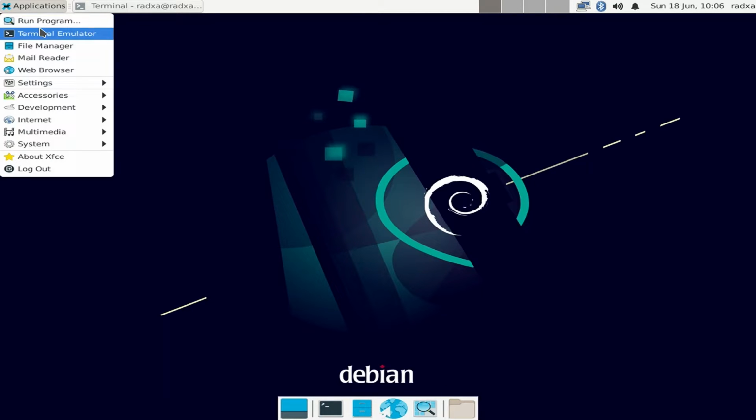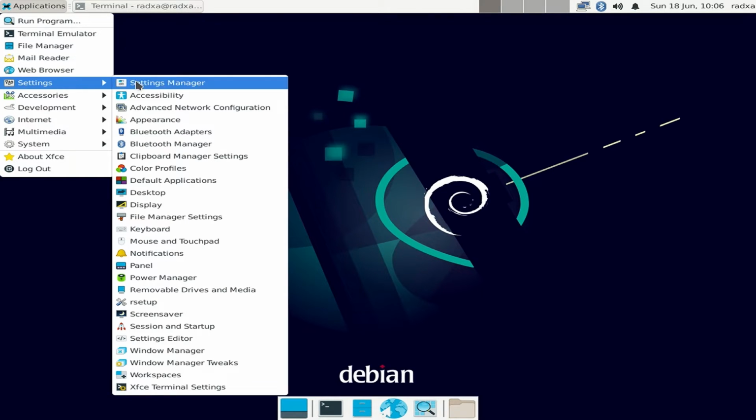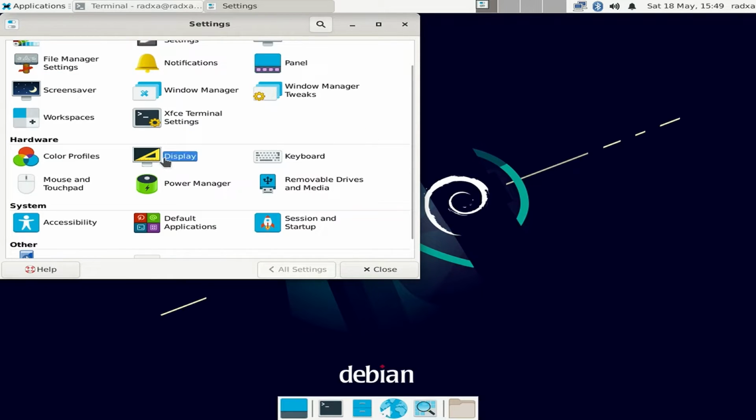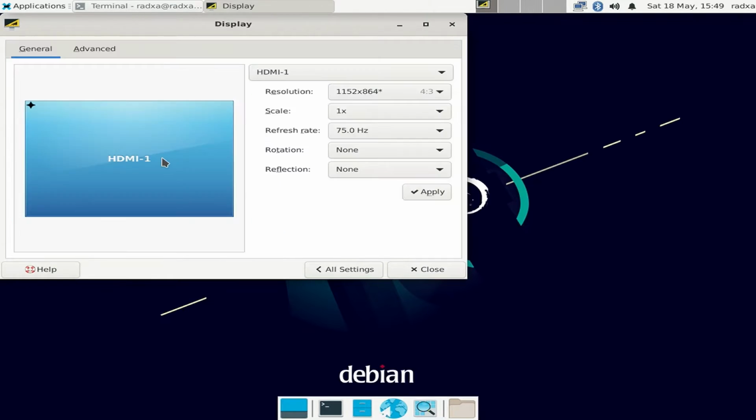And we have terminal and another instance to get file manager, mail reader, web browser. Your settings: from your settings, change your window manager, your workspaces, screensaver, file manager settings, clipboard, desktop. Depends on how you want to set it up. For right now, let's look at the display.